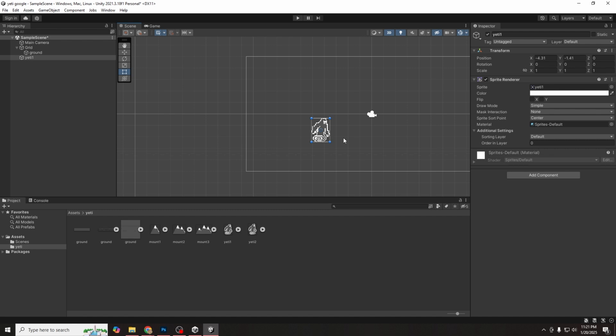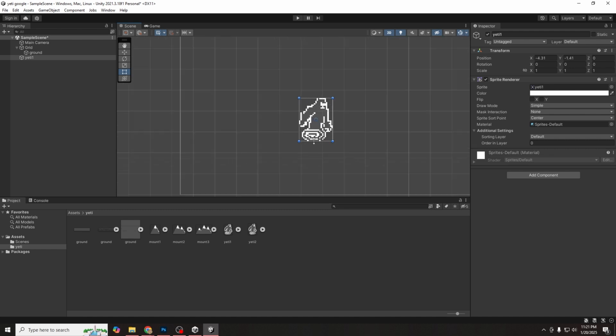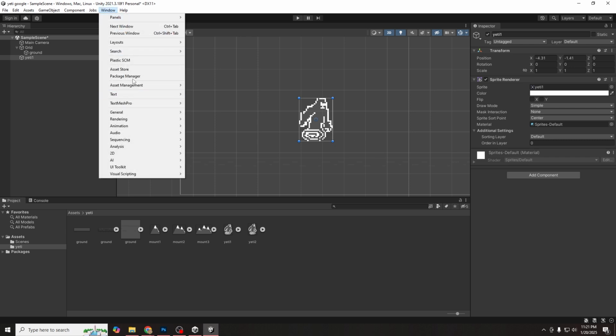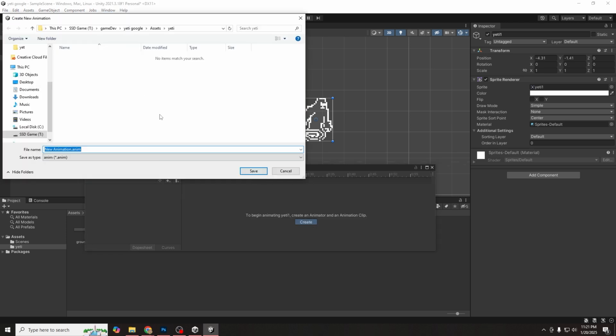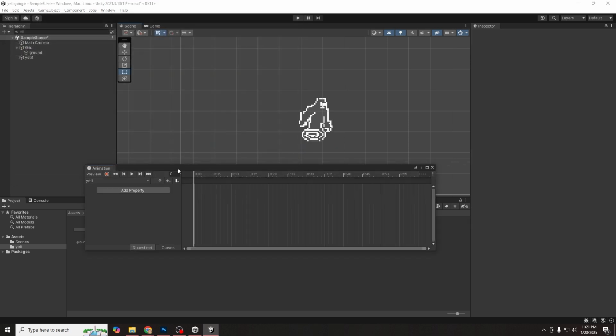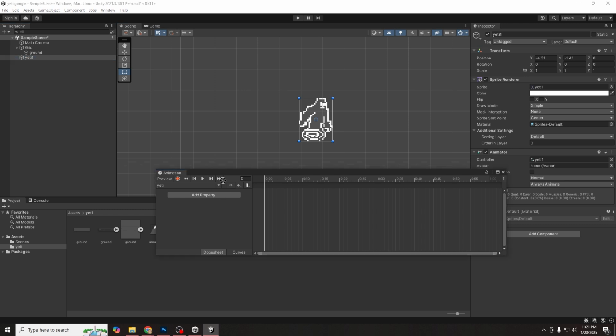After you add your Yeti, we're going to give it animation so it looks like it's running. I made the liberty of making the foot look like this swirly thing just to save some time. And then I'm going to go to animation window, windows, animation window, and I will create a new animation and I will call it Yeti. And I will select my Yeti and then add property and then sprite renderer.